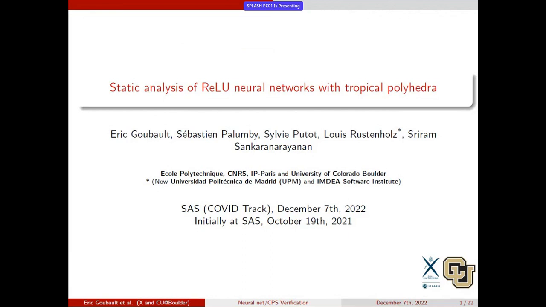And so the work that I'm presenting today is about a novel point of view on the static analysis of ReLU neural networks using abstract computation, but based on tropical geometry, on tropical polyhedra.